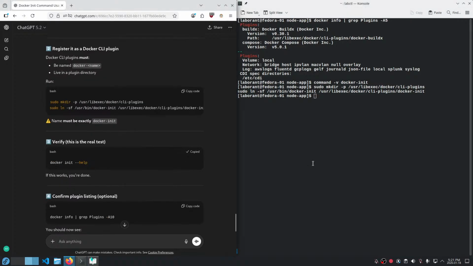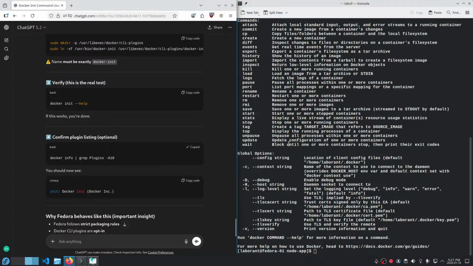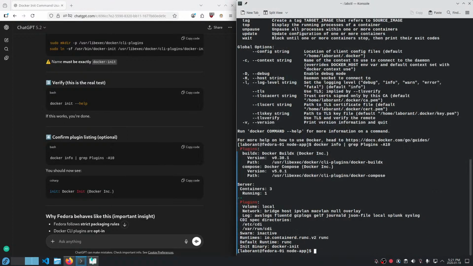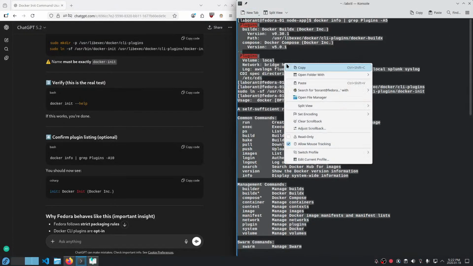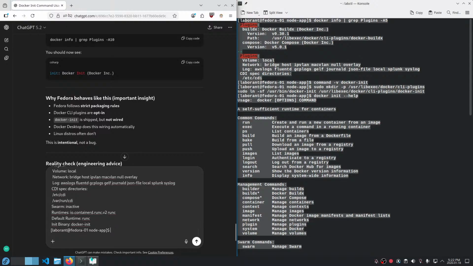Exactly. The real test: docker info. Init should show up. I'm just pasting my whole output too. Fedora behaves like this. Important insight: Fedora follows strict packaging rules.